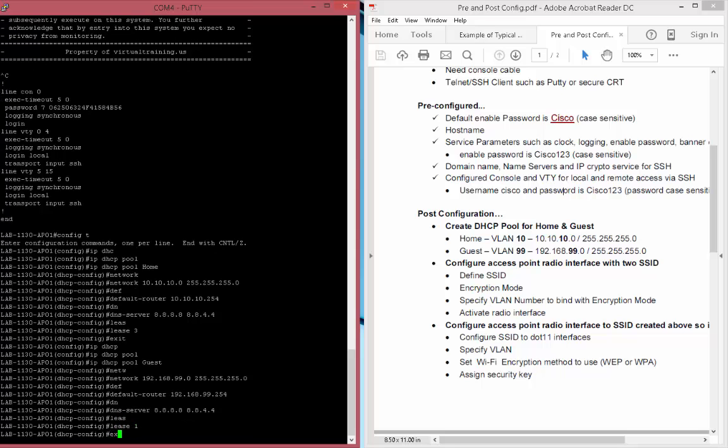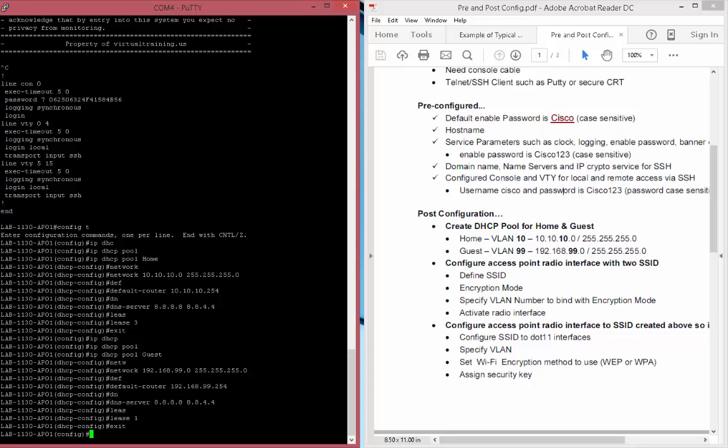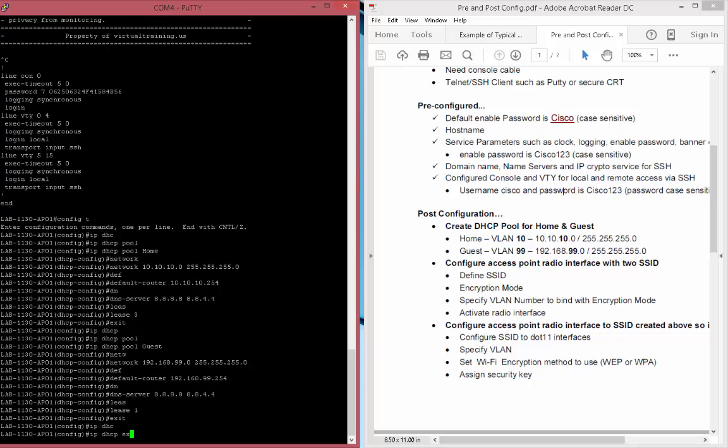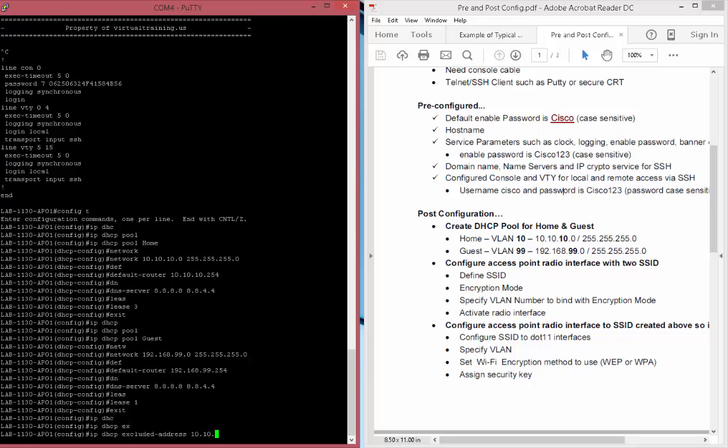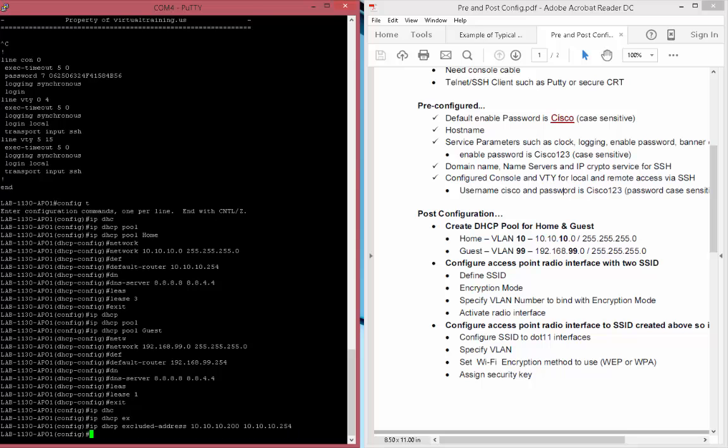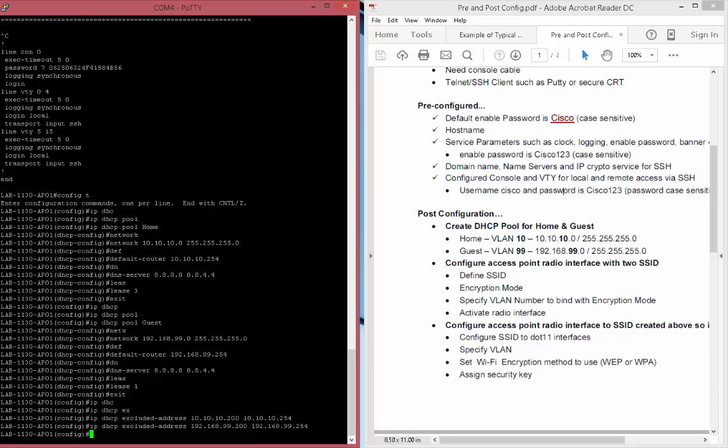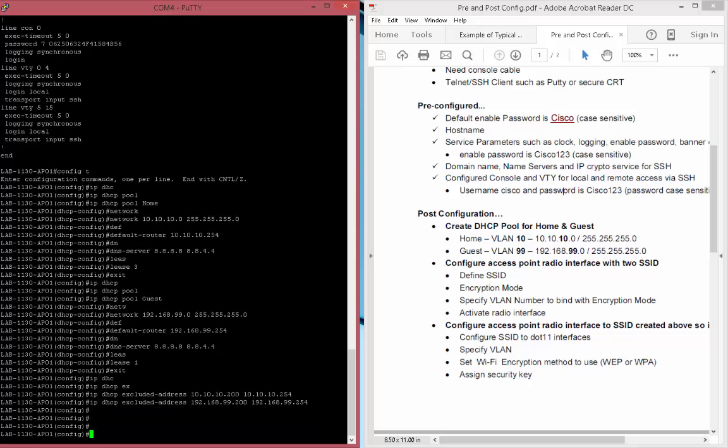Now let's go ahead and do some exclude statements so we can reserve those IPs. So IP DHCP excluded addresses. I'm going to do 10.10.10.200 to 10.10.10.254. And I'm going to do the same thing with the guest network. Okay, so we completed this part right here.